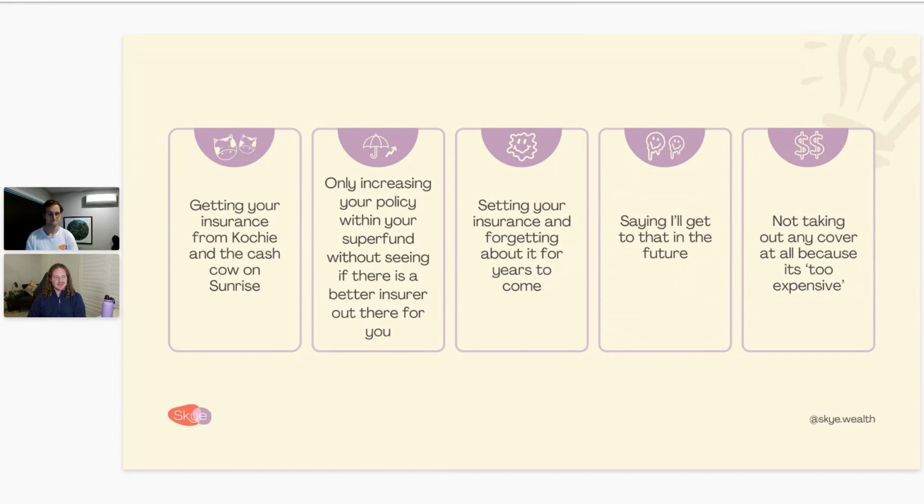And then the other thing I see a lot is people just not taking out any cover because it's all just too expensive. Insurance is expensive. Welcome to Australia, everything's expensive. But the great thing about insurance is it's not I'll take it or leave it. You can dial down the level of cover. You can say, hey, that's maybe too expensive for me, can we halve the level of cover? So maybe I'm not covering my full income, I'm covering a bit less.